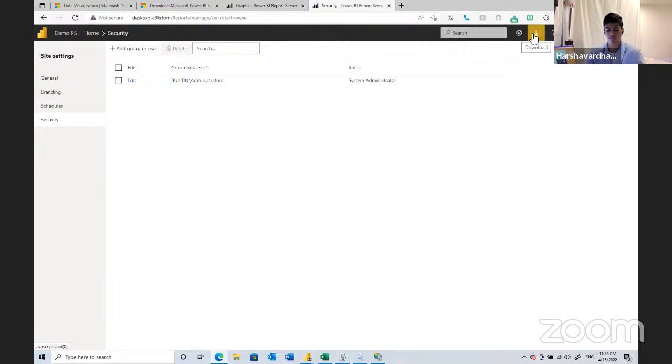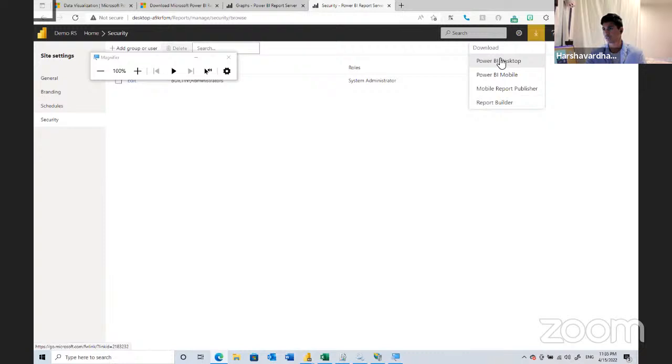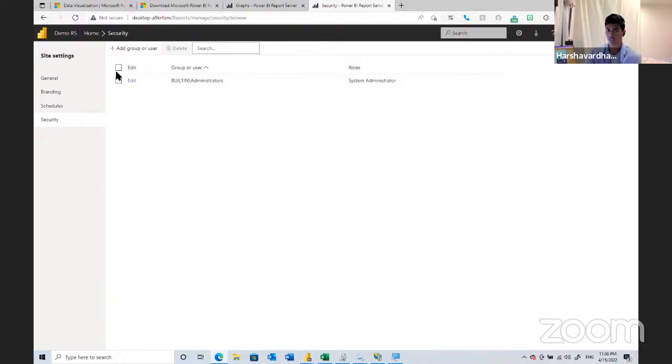You would have noticed the download section here. So here you can download Power BI Desktop, which is optimized for report server, Power BI Mobile, so the app on mobile, Power BI Mobile Report Publisher, and Report Builder. Report Builder is built on top of Visual Studio Code, and that's also the same for SSRS. So now that we have report server configured, let's have a look at Power BI Desktop.